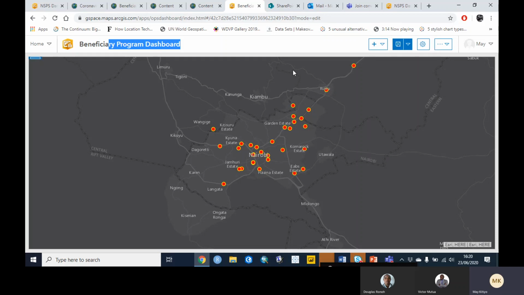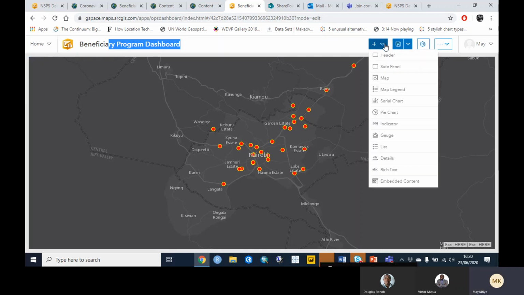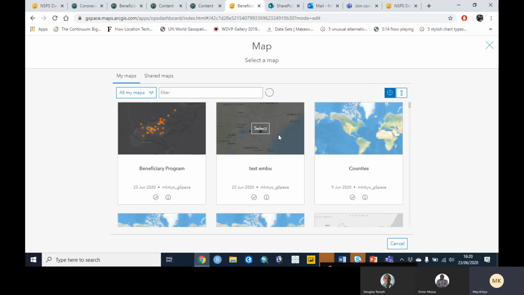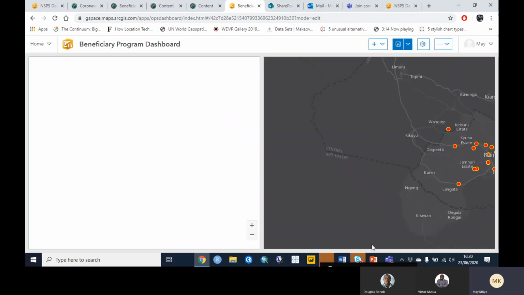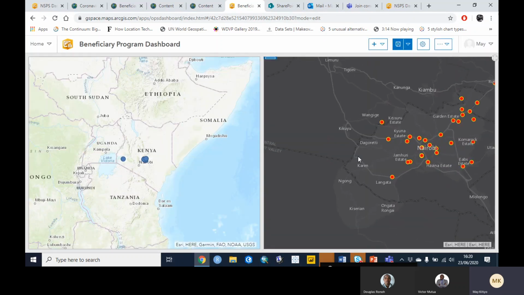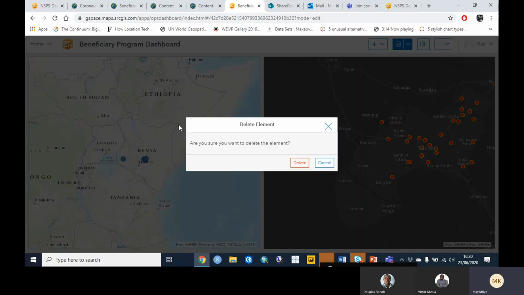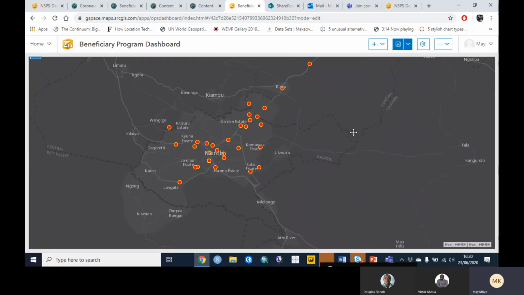For a start, just to point out something, you can actually add another map if you feel like that's not enough. Let me just add that to show you what I mean by adding two maps. You notice you now have two maps. You can actually have this map and this map. So you're not limited as to how many widgets you can add to your dashboard. So we'll maintain this for now.